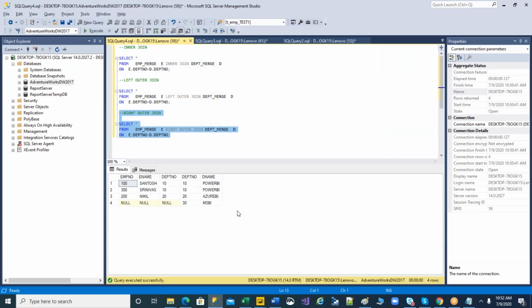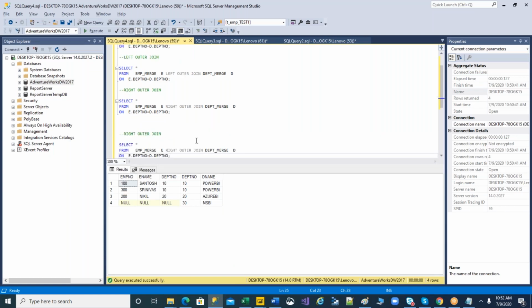Now next query, full outer join. What do you mean by full outer join? I'm not doing anything, man. I'm just simply copy pasting. Instead of right outer, I will say full outer. That's it. Instead of right, I will say full outer join, and I'm just executing this. This is my full outer join values.